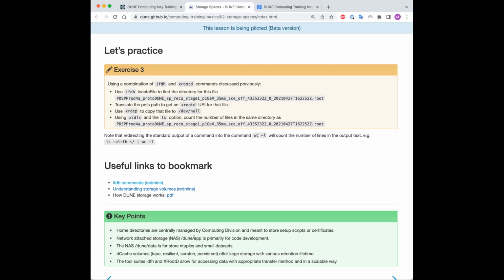Network attached storage, like DUNE app, is primarily for code development. DUNE data and DUNE data 2 is for ntuples and small data sets. dCache volumes, tape, resilient, scratch, offer large storage with various retention lifetimes that you need to understand before you put the data there. And they need to be accessed using ifdh and xrd for the data that's located on dCache, so that you get scalable and performant access. So, any questions before I edit this to remove certificates from everything?